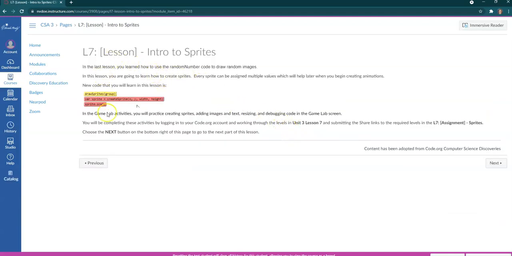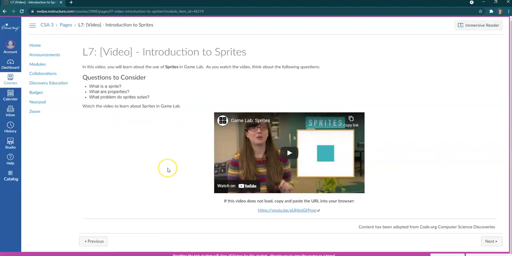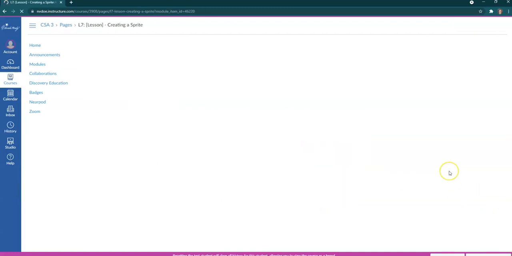So you click next. Here's your lesson page that takes you over these specific codes. Draw sprites. Variable sprite equals create sprite, with different variables in it. Sprite dot scale, that's where we're talking about the dot notation. So here's your first video. What is a sprite? What are the properties? What problem do sprites solve? You would need to watch that video. After you're done watching it, click next.